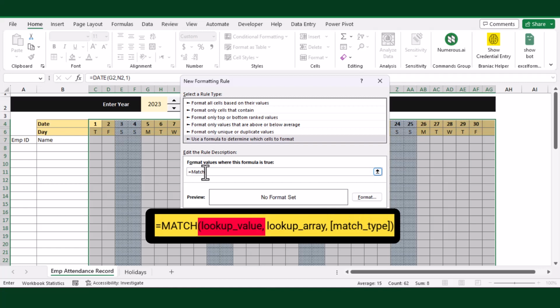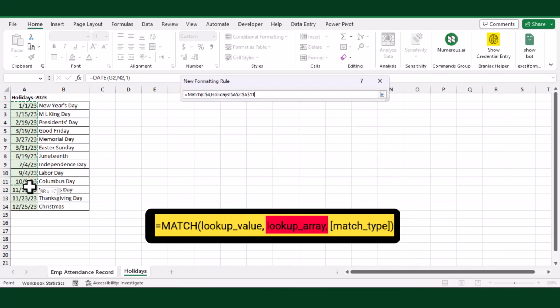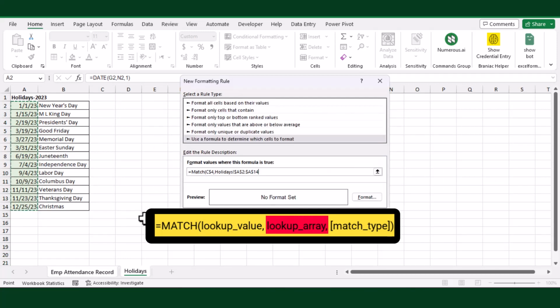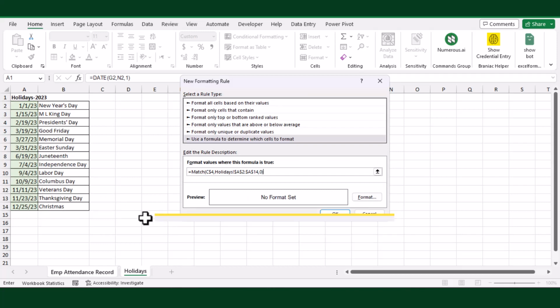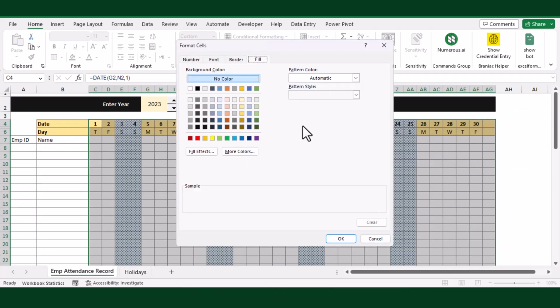From here, we will enter the MATCH function to identify any dates that match the defined holiday dates from the holiday worksheet. To do this, we will select the date value as the lookup argument and lock the row. Then, we will select the defined holiday dates from the holiday worksheet and include an exact match requirement in the formula. Once this formula is set up, it will return true when there is a date value that matches one of the defined holiday dates. We can then apply a cell format to highlight the date columns and make it clear which days are holidays.